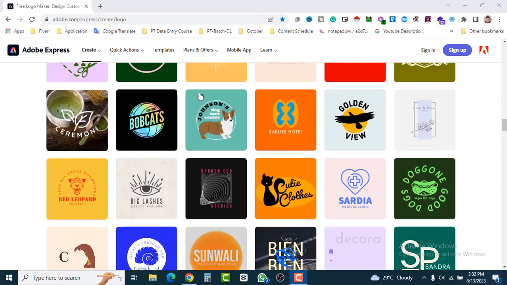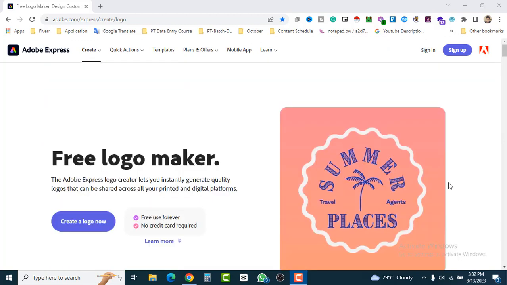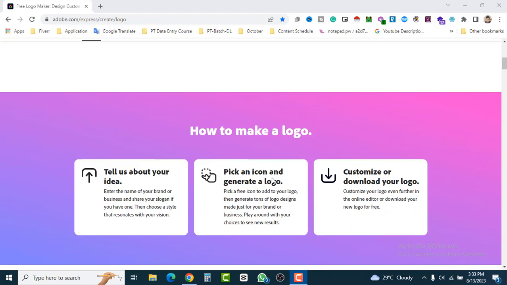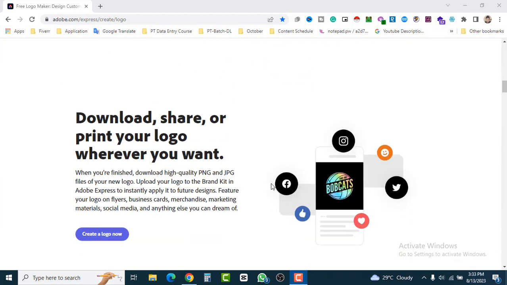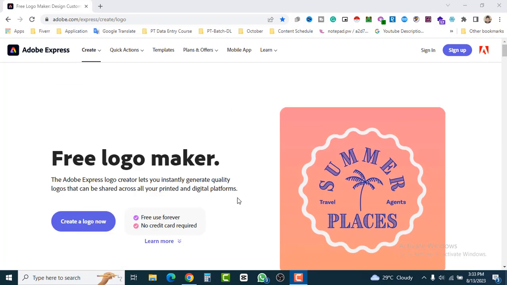Okay, here you can see the samples. Maybe you can create a logo with Canva, and it's a common thing that most freelancers and most business owners are using Canva and creating the same template, and it's pretty much a similar thing. That's why I recommend using Adobe Express.